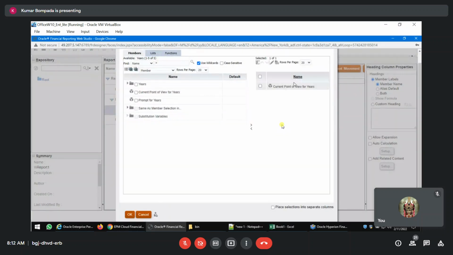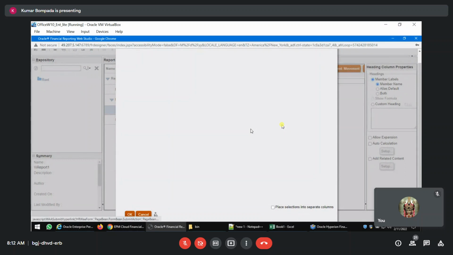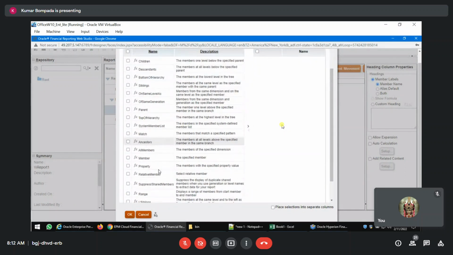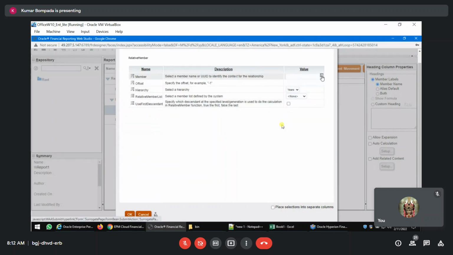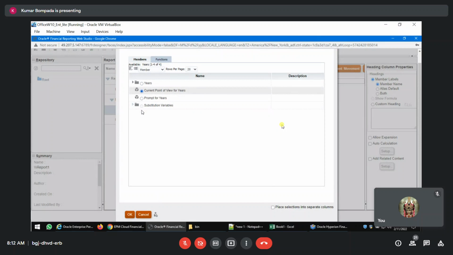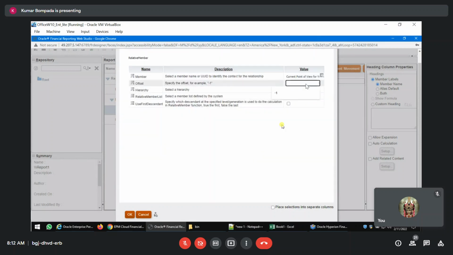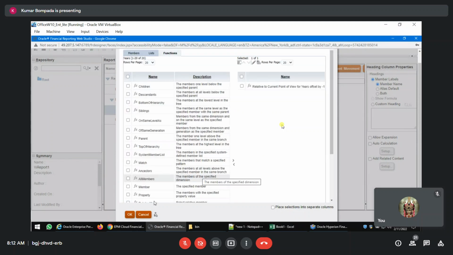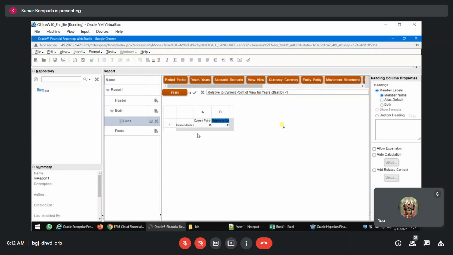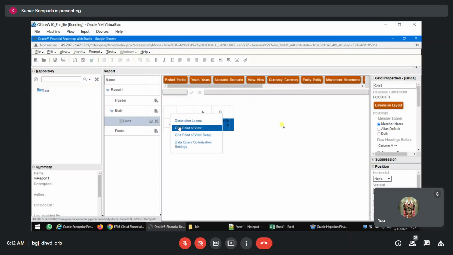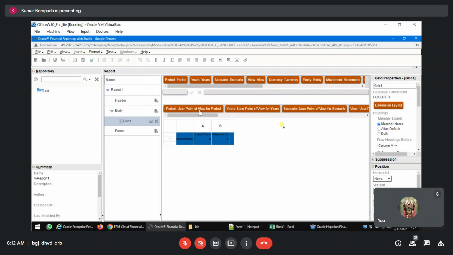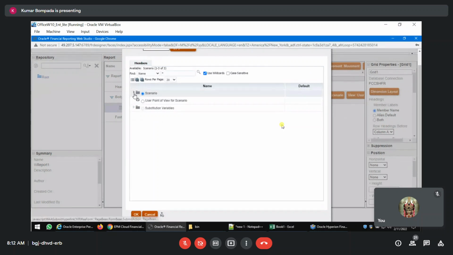Again, here right click and insert a column, data column. Again, current point of view, -1. Remove this, go to functions, relative member. So current point of view, years, -1. That's it. Okay. So again, right click, grid point of view. So here I'll use period, I'll put user point of view, years I'll put user point of view, scenario I'll hard code it to actual.